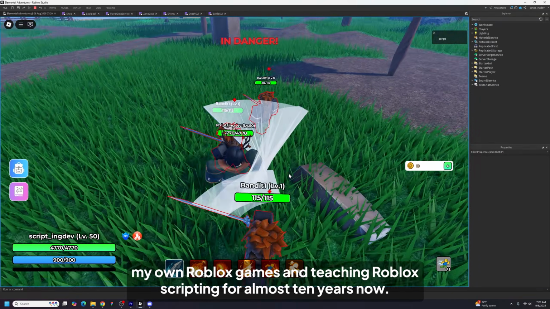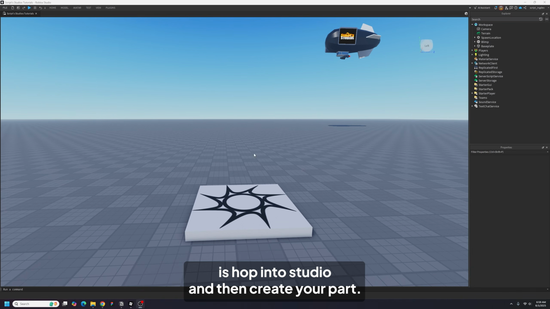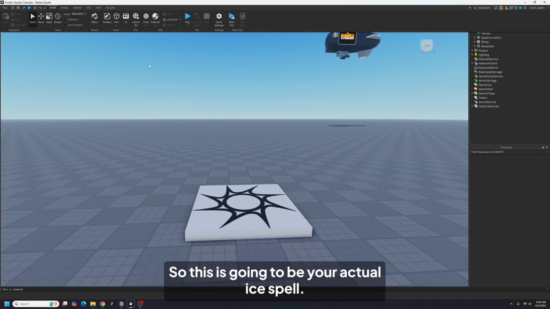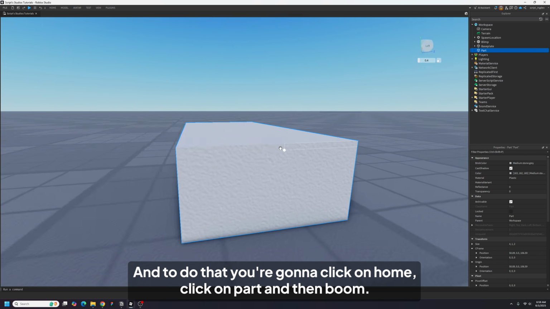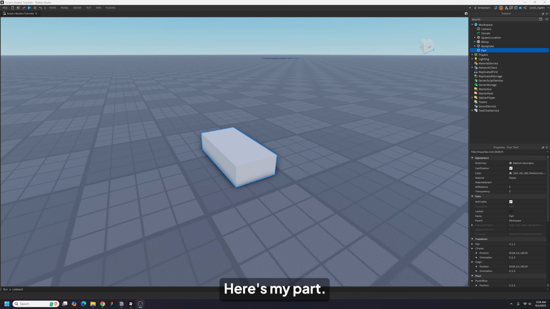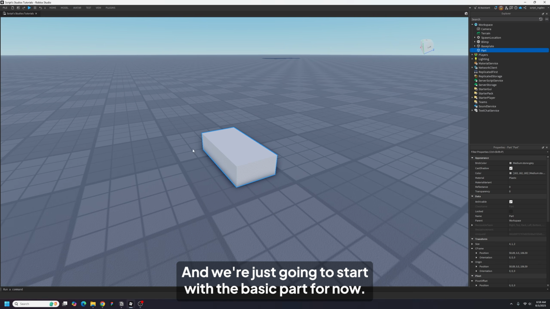Alright, so the first thing you want to do is hop into Studio and then create your part. So this is going to be our actual ice spell. And to do that, you're going to click on Home, click on Part, and then boom, here's my part. And we're just going to start with a basic part for now.